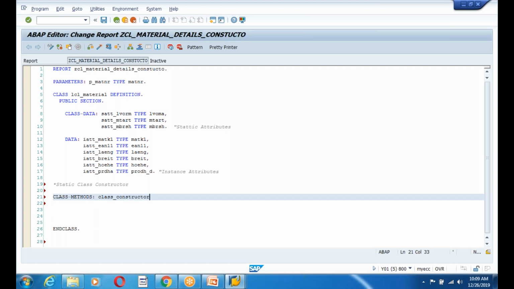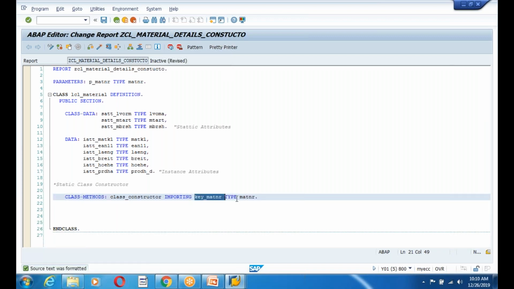Class constructor. Do you have any importing parameters? Try to declare importing. So these are checking. And key, my key is... what is the key, guys? Key, MATNR. So don't put MATNR itself as the key, guys. Which is of type MATNR. So this is my importing parameter, guys. Save. If you want to differentiate this, use key, otherwise you will confuse. So pretty printer, key, my material number.